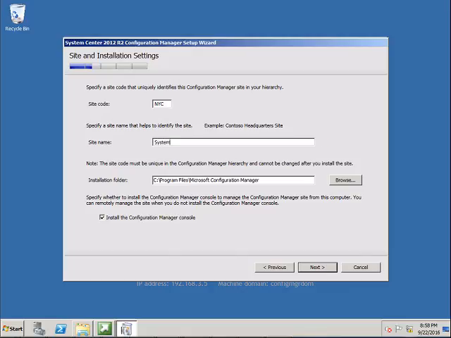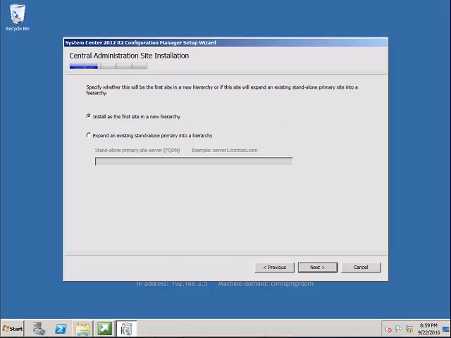System Center Configuration Manager 2012 R2 NYC site. Leave it the default. Click next. So this is the first site. Click next.